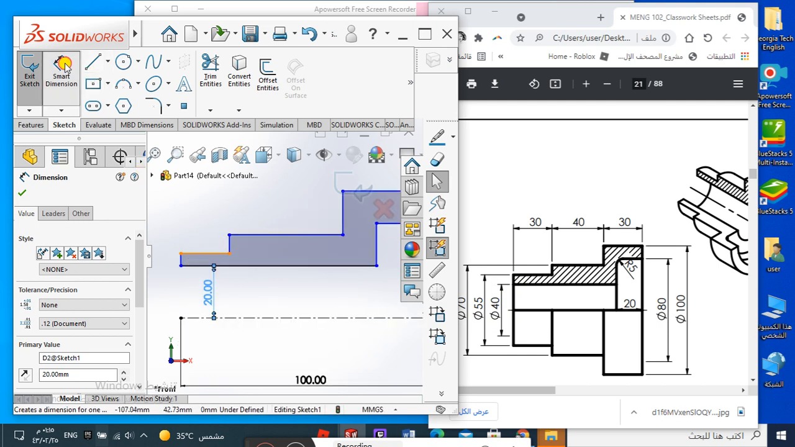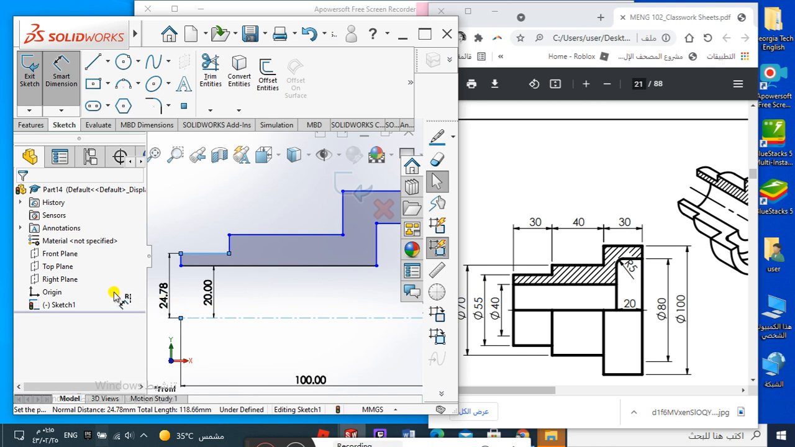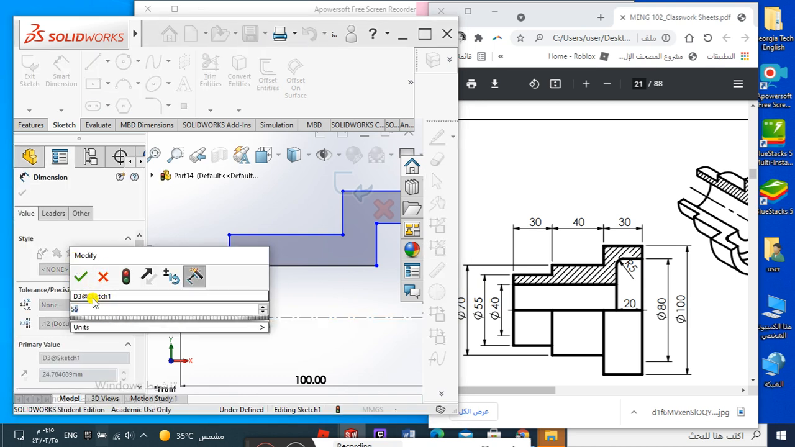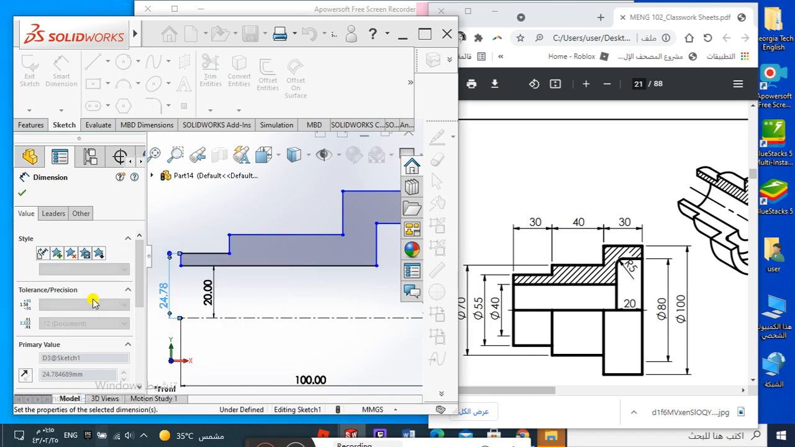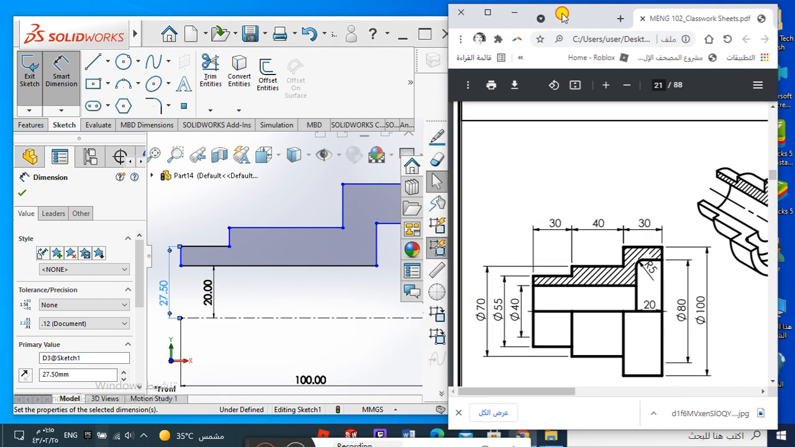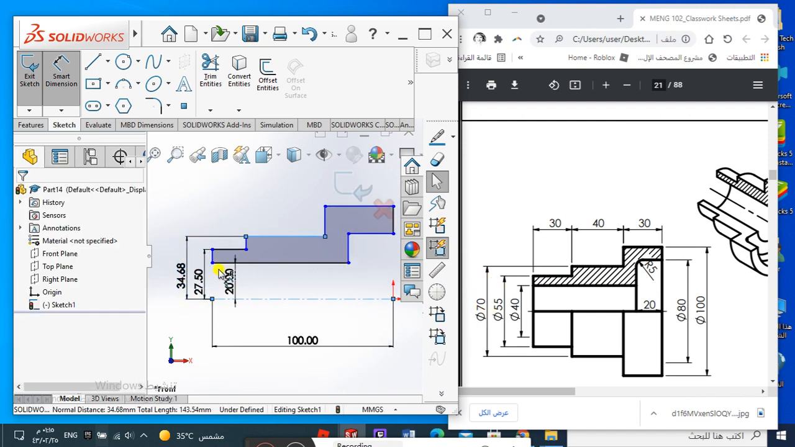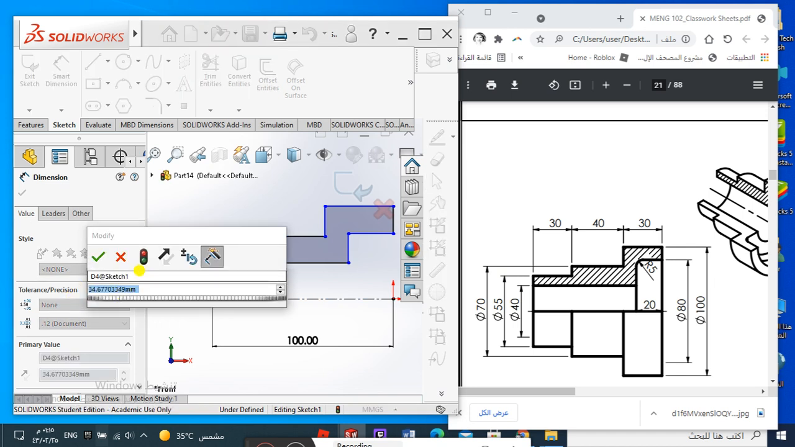Then from this line to this line, it's 55. So 55 divided by 2, okay, 55 divided by 2, it's 27.5. Now from this line to this line, 70 divided by 2, which is 35.5, check.